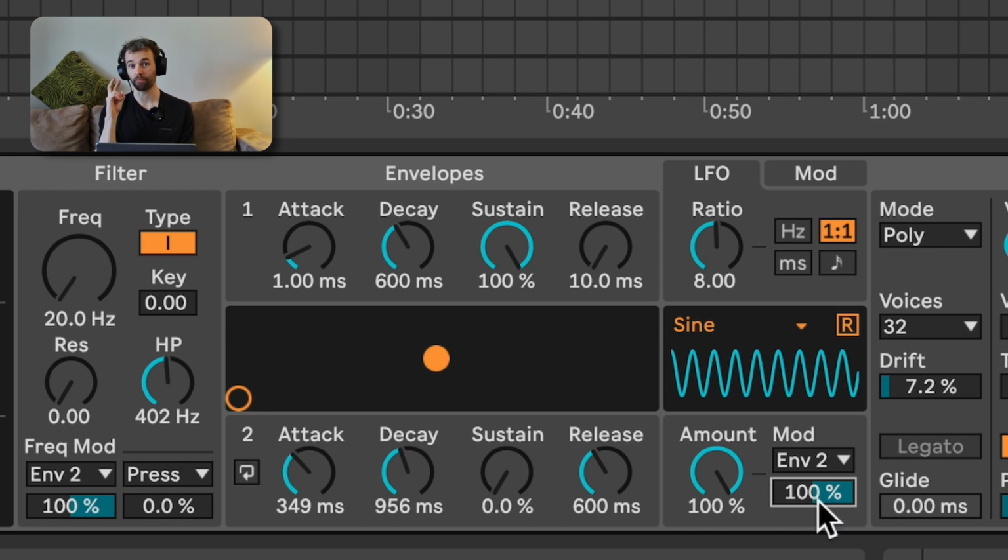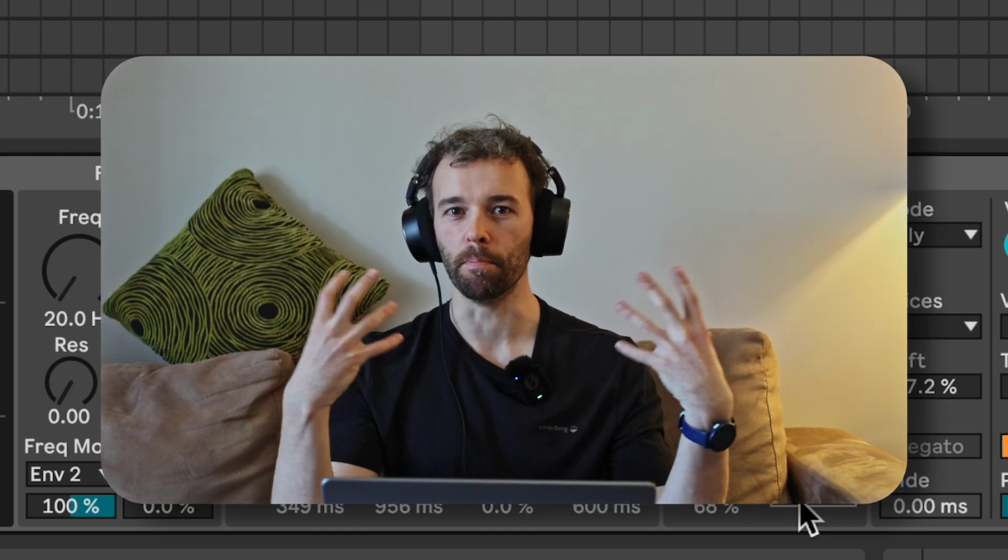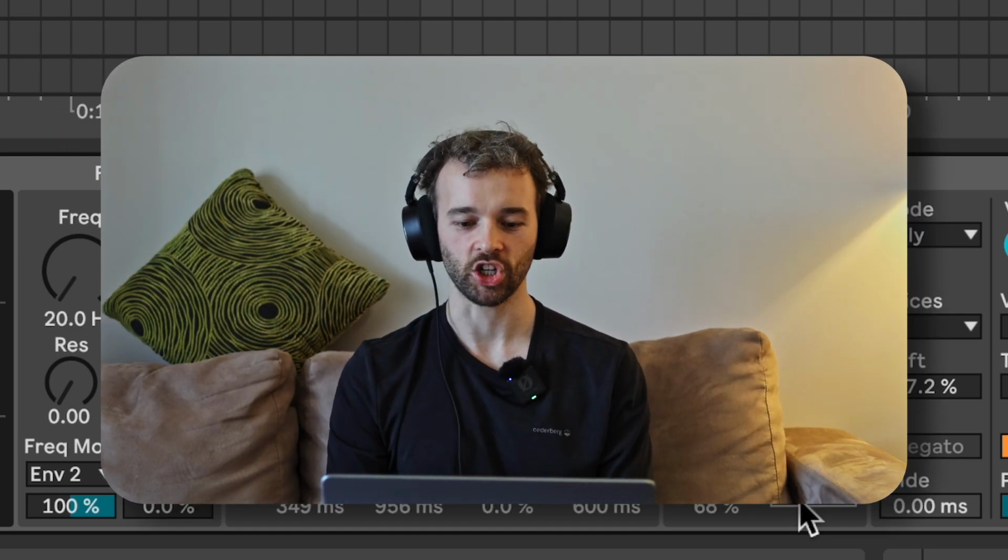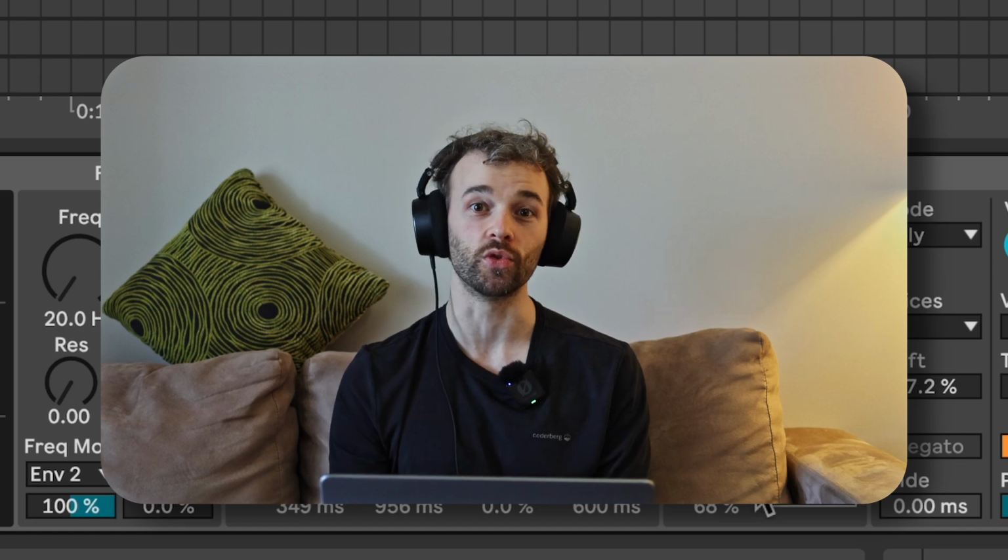Now we can change the kind of maximum amount with this amount slider here, and adjust the amount again of this modulation to taste. So you can hear how we're already kind of getting that movement growly type sound just by adding some modulation to a few simple parameters.